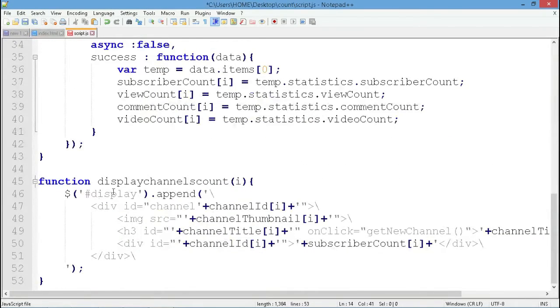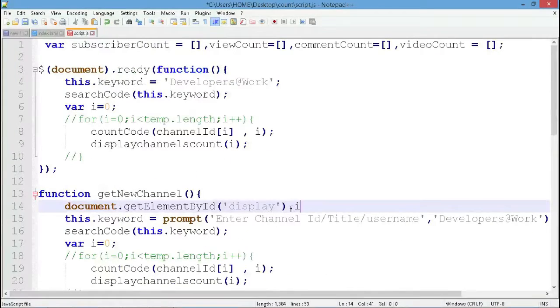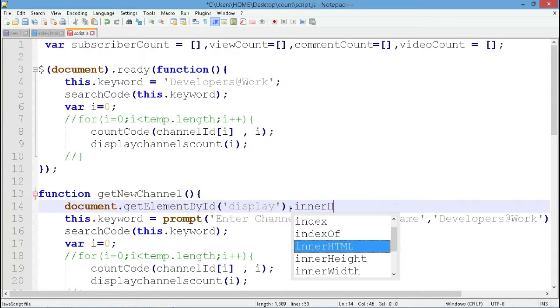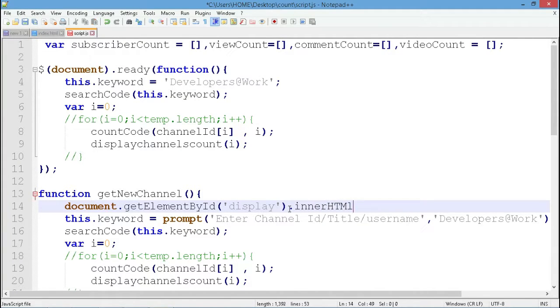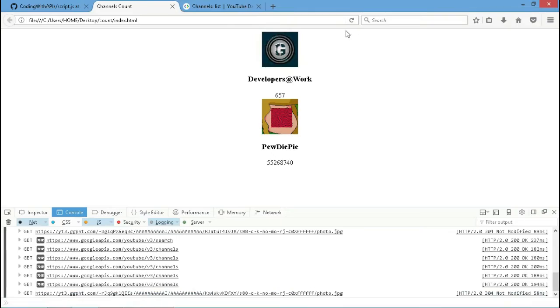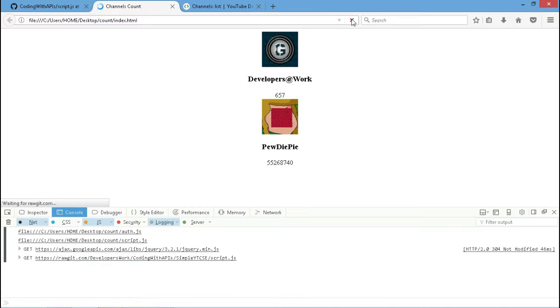By the programming, the function is going to append that. So inner HTML, and it should be equal to single quotes. No need to give any space or anything, just leave it like that, just give single quotes. And now I'll be showing you the magic that's going to happen.